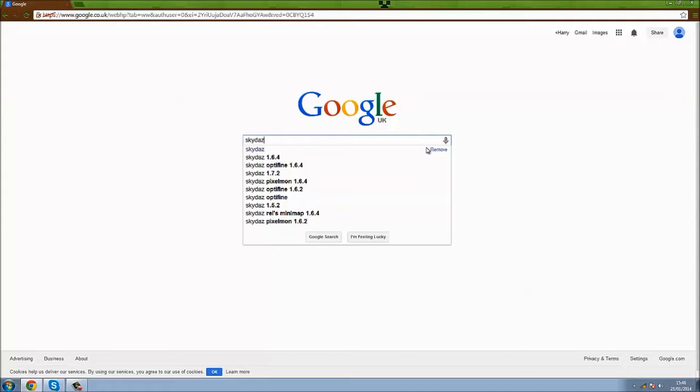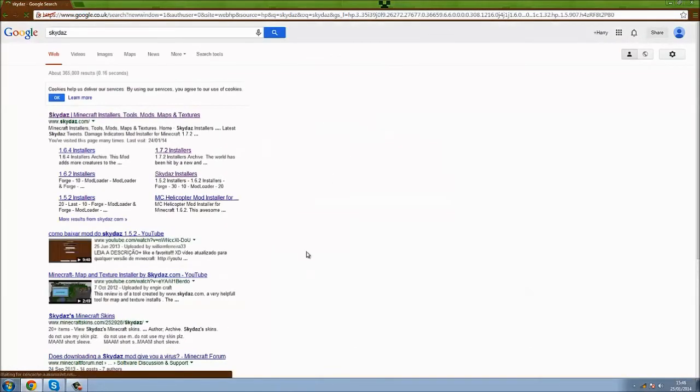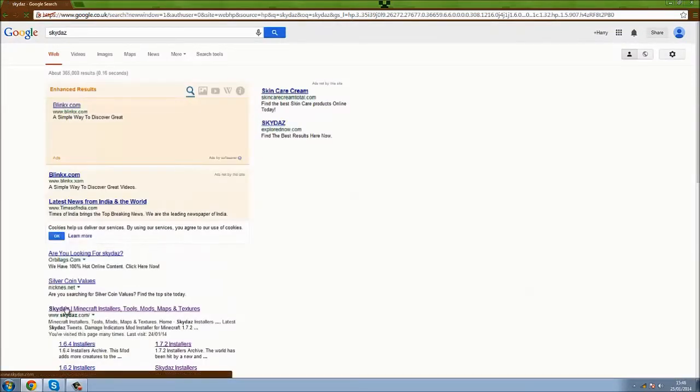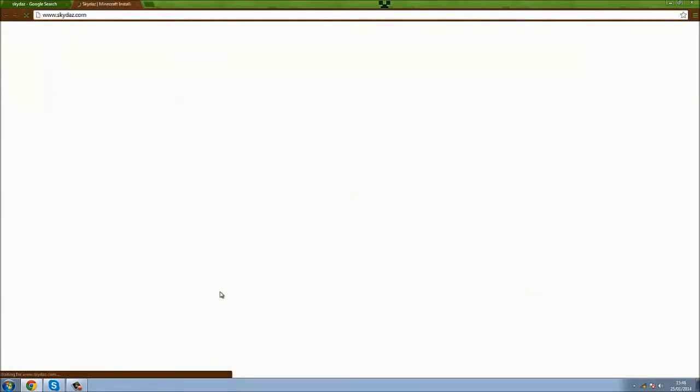S-K-Y-D-A-Z, that is Skydaz, and then you just enter that, and you'll see this one right here. Once it does, there you go. Skydaz, Minecraft installs tools, mods, maps, and textures. You want to click that.